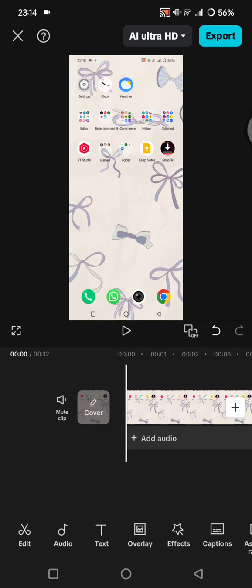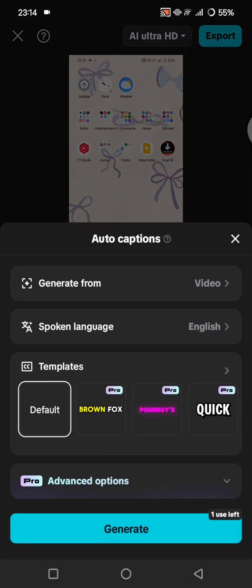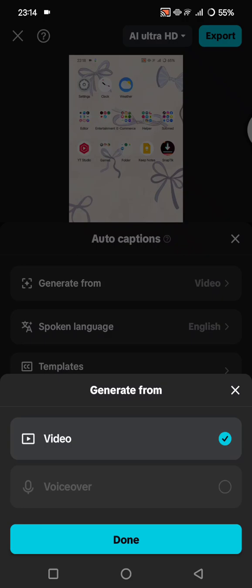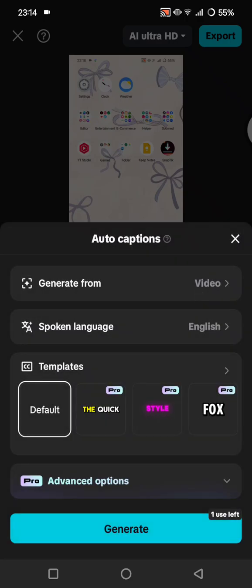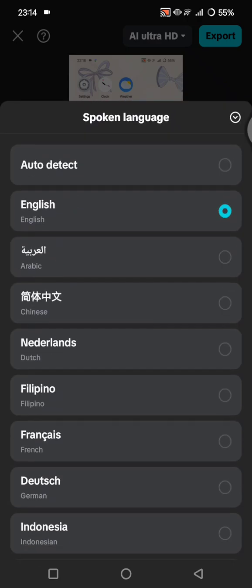So to simply change or convert your voice into text, you can just use the auto captions feature in CapCut for instant subtitles. So what you need to do is just tap on the captions option, and in here the auto caption will automatically be on. Now you can choose the sound source, which is the video. Now you can also choose the spoken language. You can change the language if it's not English.